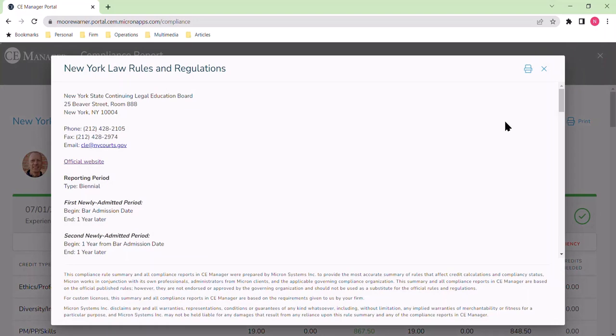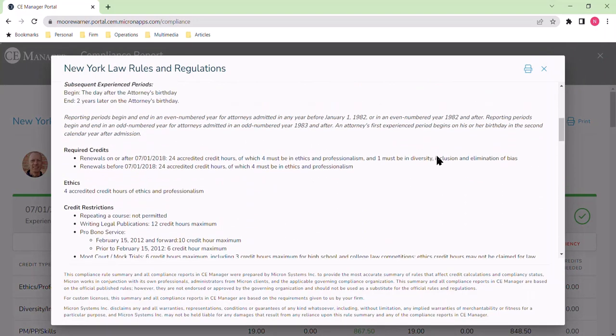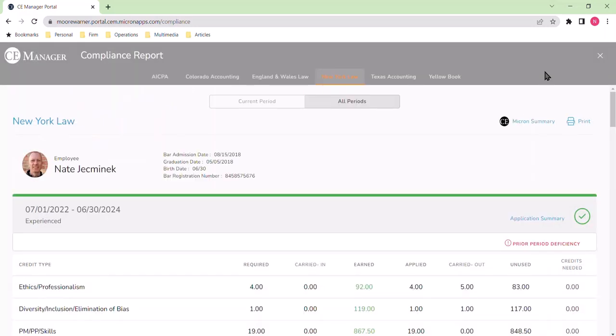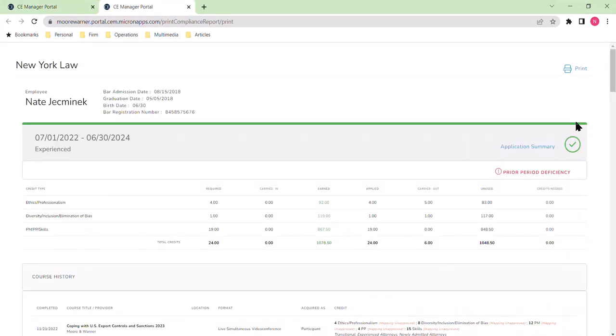This gives us the license rules for the jurisdiction. Close the window. To print the compliance report, we click on the Print button. If everything looks good, we click Print again.